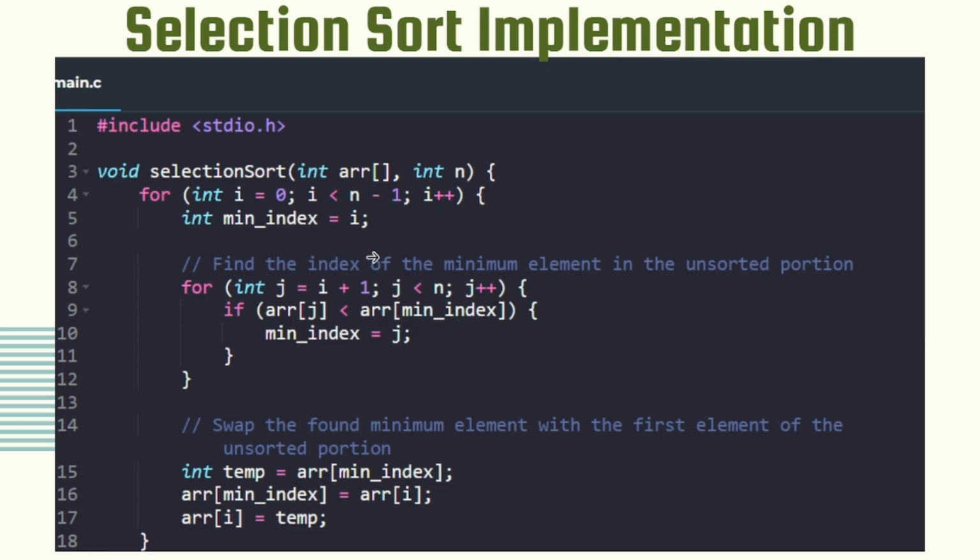After that, it scans all elements from i plus 1 to the end. Whenever it finds an element smaller than the current minimum, it updates the minIndex. So it scans, then updates.